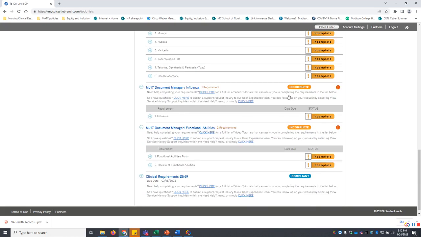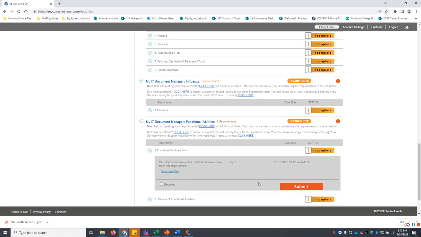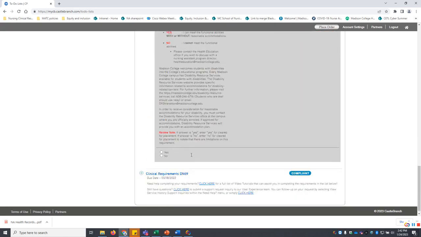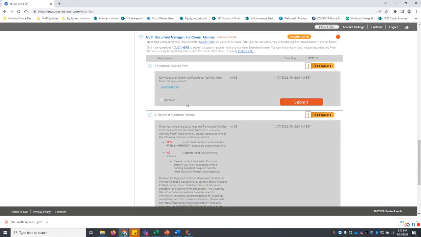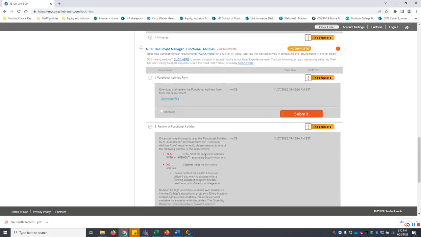And the influenza. And then the functional abilities is similar, where you're actually downloading the form, checking that you received it, and then here you're actually attesting to the fact that you have the ability to perform the functional abilities as stated in the form.